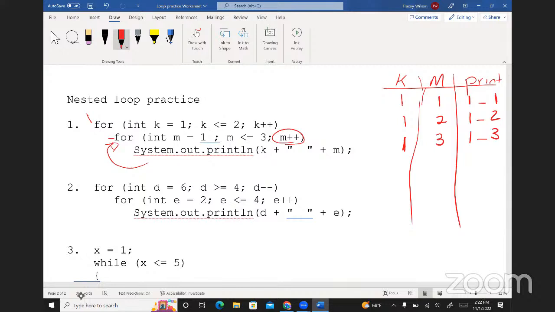Now we add 1 to K. M resets to 1, and we print 2 space 1. Following me? We're in here. It started over at 1. Okay. Different color. So once we jump out of this loop, we did this 3 times, right? 1, 2, 3. Now when M becomes 4, we exit this loop and go back up to here.